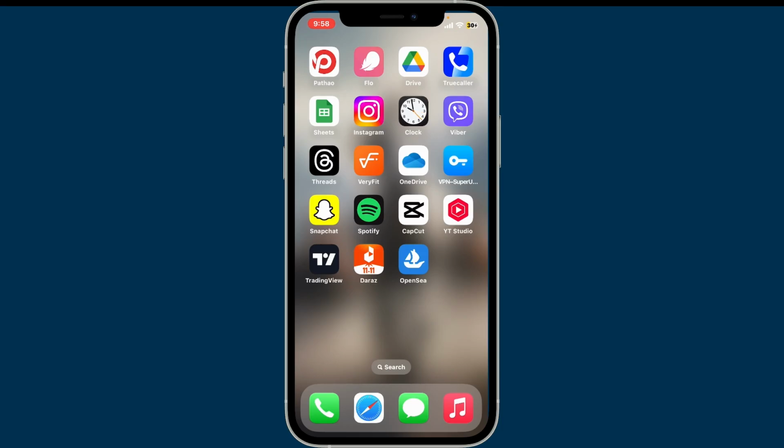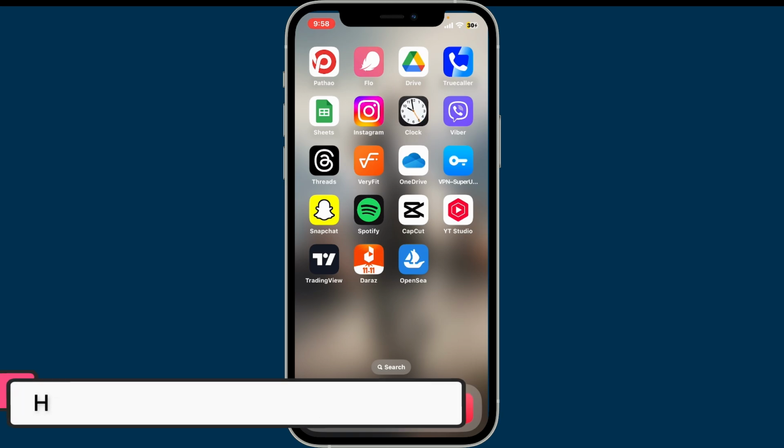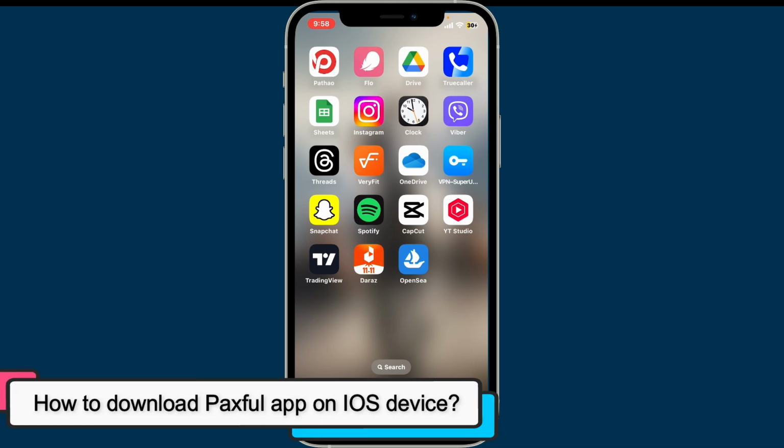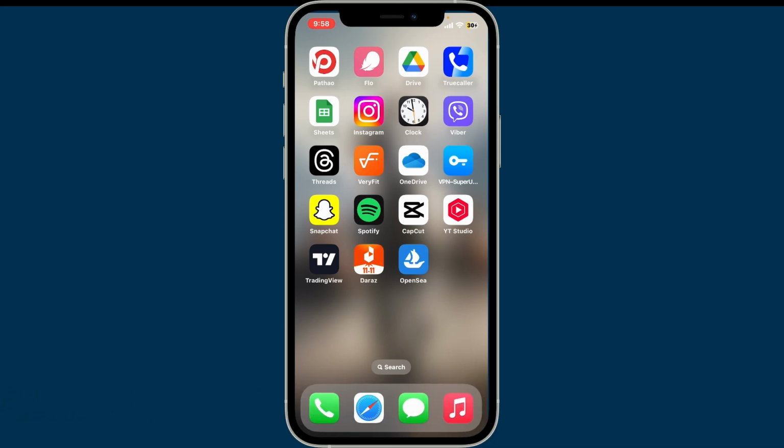In today's episode, we will be learning how you can download and install Paxful application on your iOS device. The process is quite easy, so let's jump into the video right away.